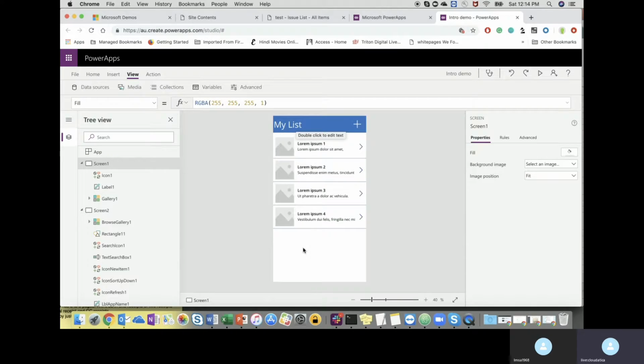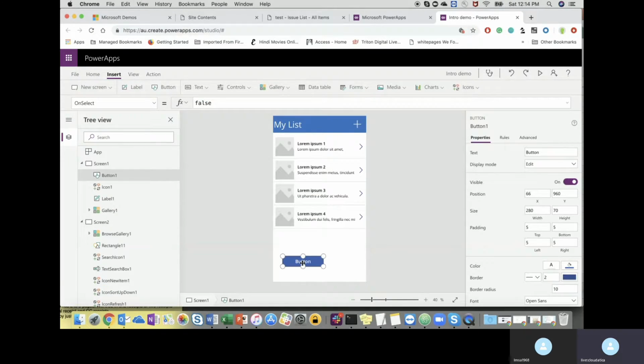Yeah, because that is the value. But let's say you have another button. Let's say one more button, or I'll create this button. I'll just change the name of this button to reset. Name doesn't matter. Okay, reset. Now on select of this, right now it says false, which means do nothing.